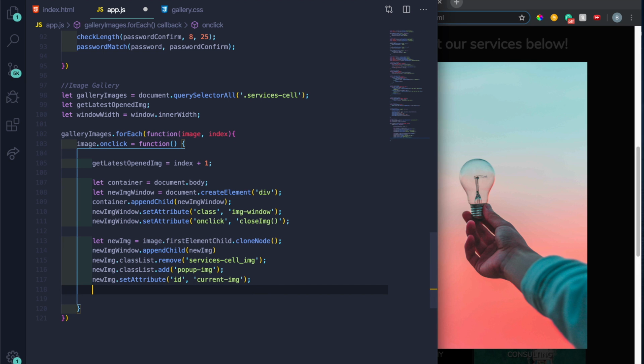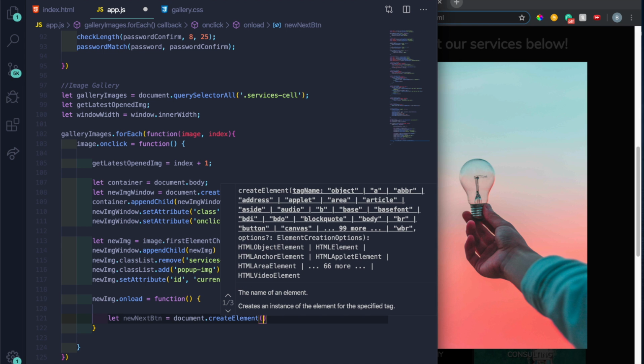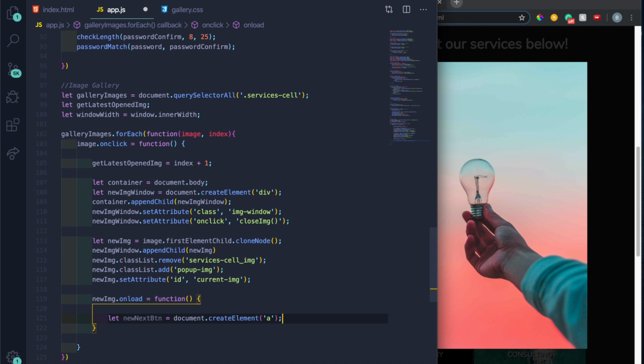I'm going to go back under this. I want to create a function so that when you click on the image, essentially when it loads up, the arrows will show up. So I'm going to target new img dot onload, set that equal to function, parentheses, then curly braces, press enter. Within here, I'm going to say let newNextBtn. This is the name I'm calling the next button, the button on the right. I'm going to set this equal to document.createElement, and we're going to create an a tag here, then semicolon.